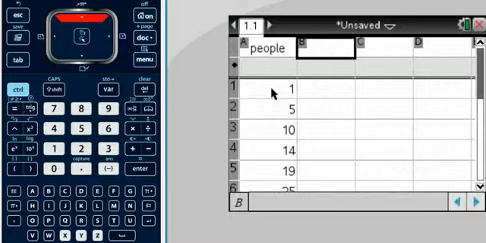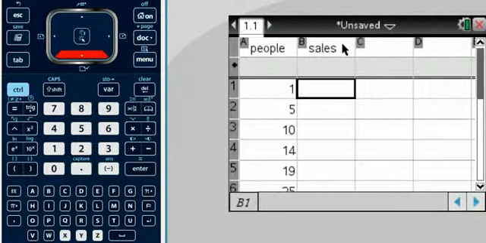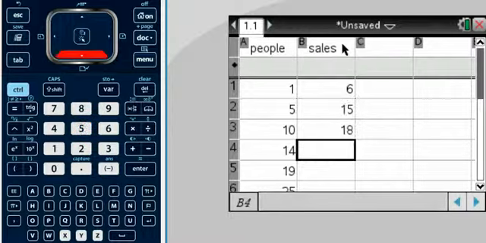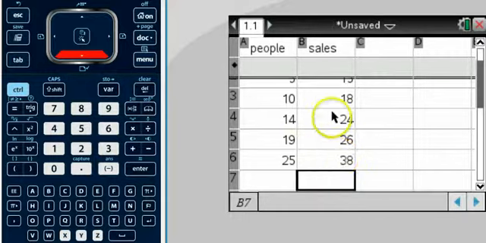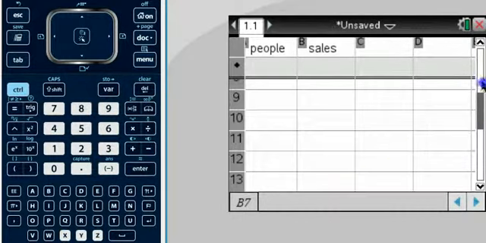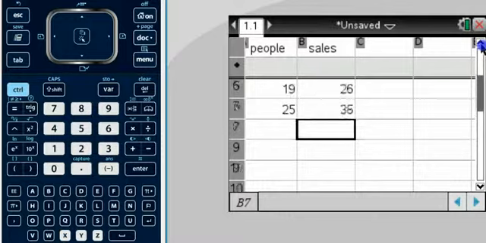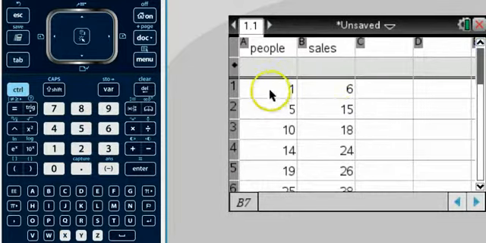Now, for my Y column, let's say this is going to be sales. So I got 6, 15, 18, 24, 26, 38. Now, once I have all my data in, you want to make sure that you have your data one-to-one. So notice every value in the A column, the X column, has a Y value that matches with it.